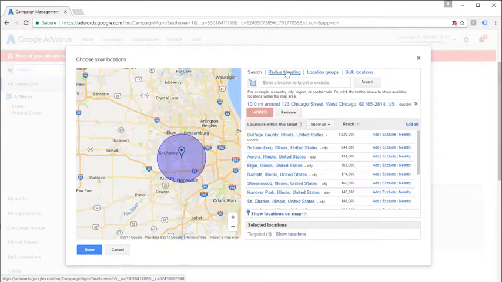AdWords will also let us target the states, cities, zip codes, as well as exclude them. And I think that exclusions are usually a pretty good idea for any business, just to be sure that our ad dollars aren't going anywhere but the desired geographic location.